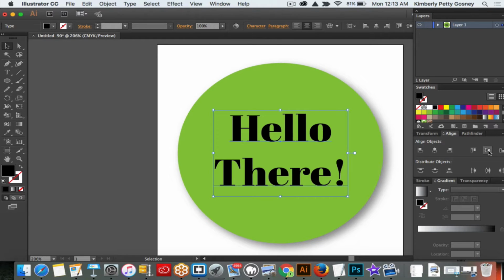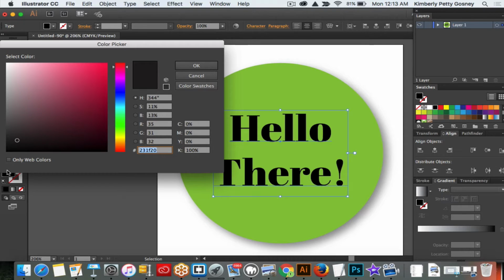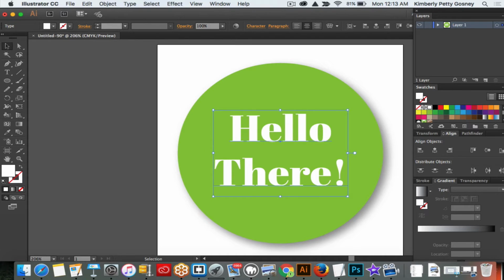But I promised that you would learn how to change the color of this text too. So let me show you how to quickly switch this to white. Maybe you want white wording on your button, or maybe you want another color, and any color of the rainbow can be possible with Adobe Illustrator. So what we're going to do now is click on this black fill and type in FFF, 6 letter F's, and hit OK. Once you do that, boom, you have got white text on your circle button.